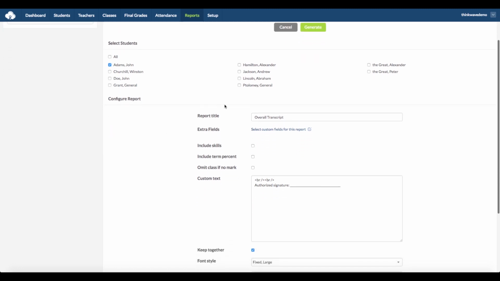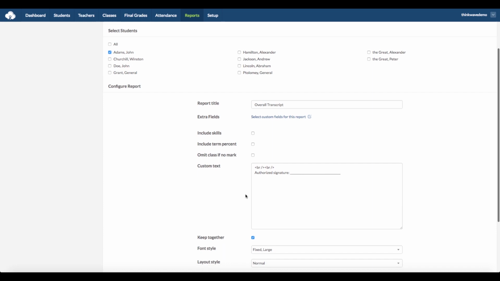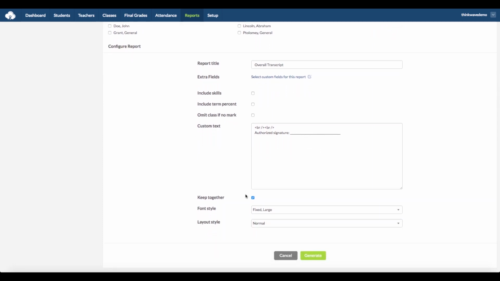You can change the title here if you want. Here you can select the custom fields, and here you can add the custom text. Choose a different font style, and here you can select the layout style, such as normal, wide, or wrap. Then click Generate.